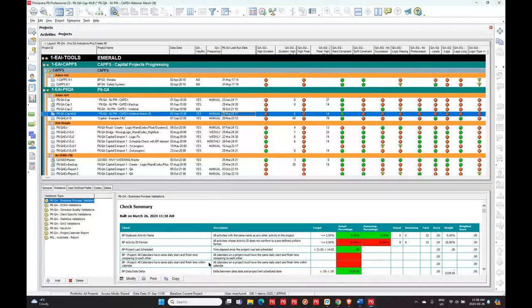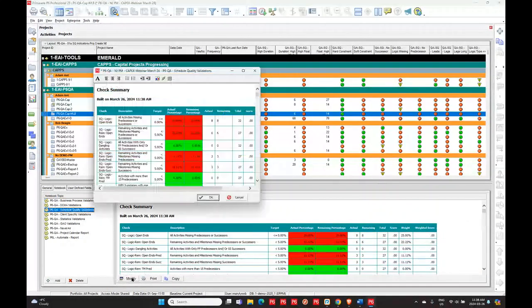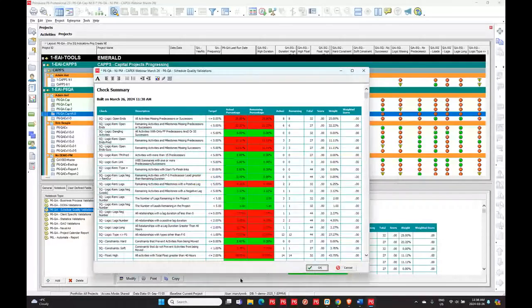So this particular one is run. Let's just have a look at schedule quality. And I'm just going to go down to the high duration, which is down a ways here.